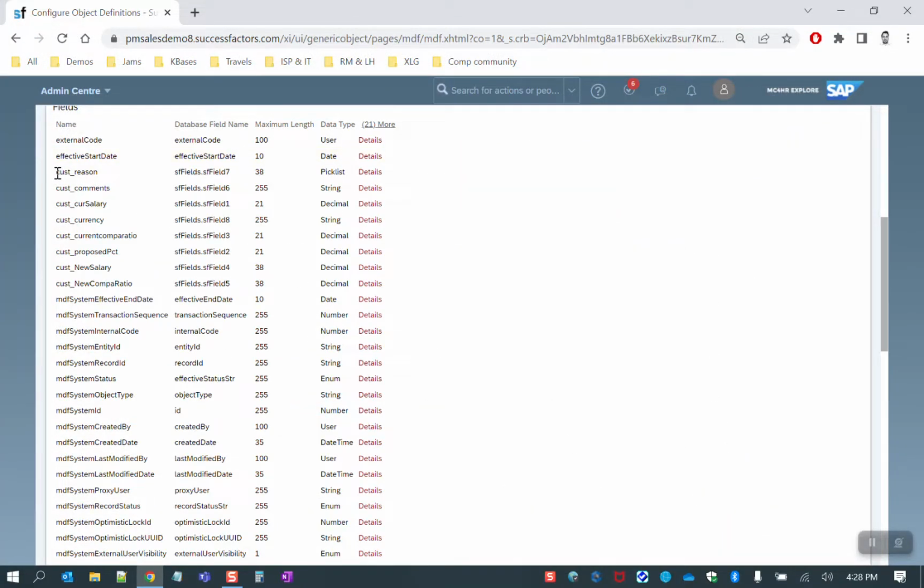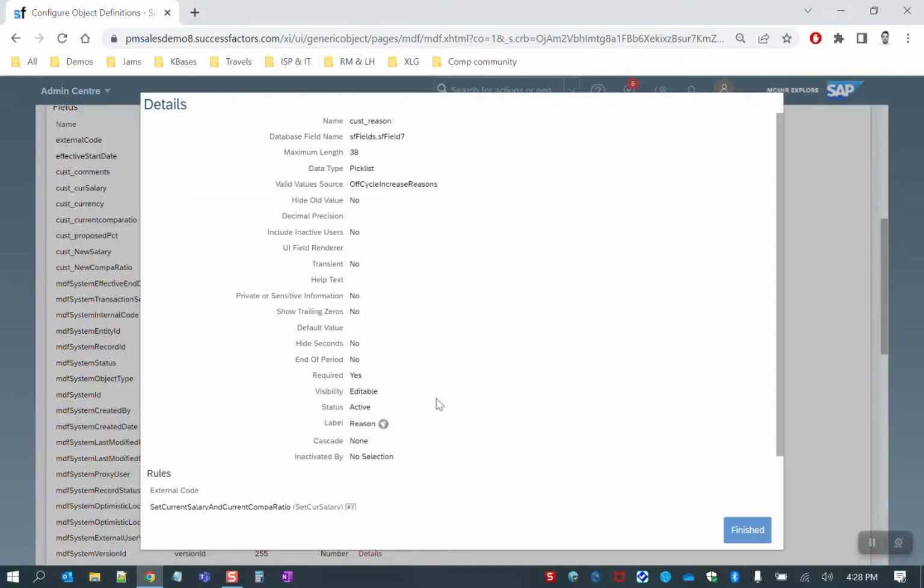Coming down here, the custom reason is a pick list. So we need to create the pick list first in the pick list center. I won't go into the detail. It's pretty straightforward once we have access to the pick list center, this one. And then, custom comments. To make a field in the MDF object mandatory, we have to click here on required equal yes.